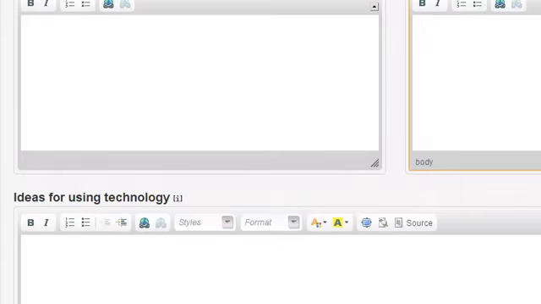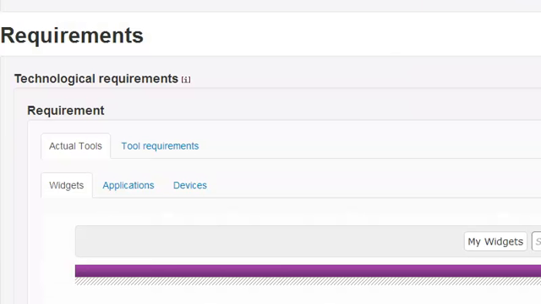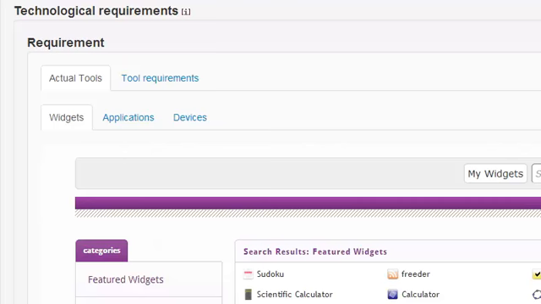Let's move on to the requirements, technological requirements. It's divided into two: actual tools and more abstract tool requirements. Let's say I choose to connect actual tools with my learning activities. That one is divided into three: widgets, application, devices. And in here I can choose from those that are registered in the composer.